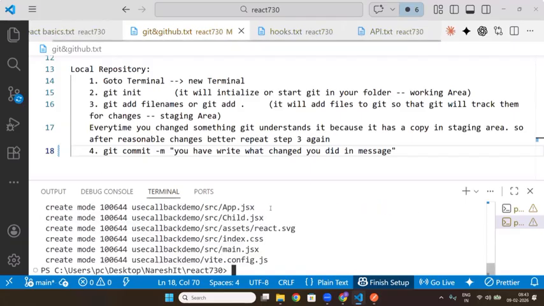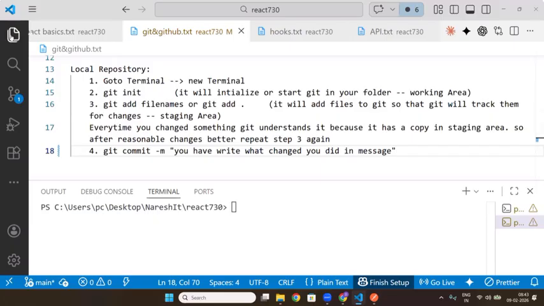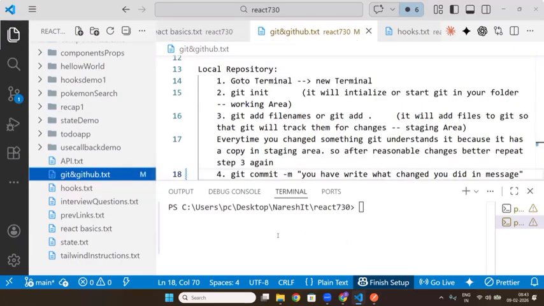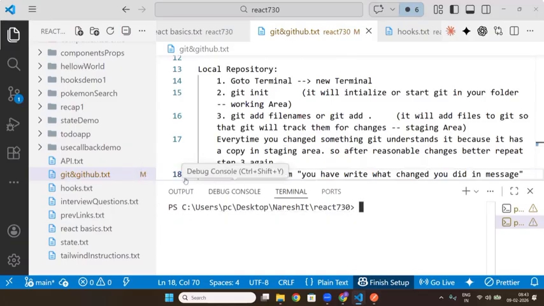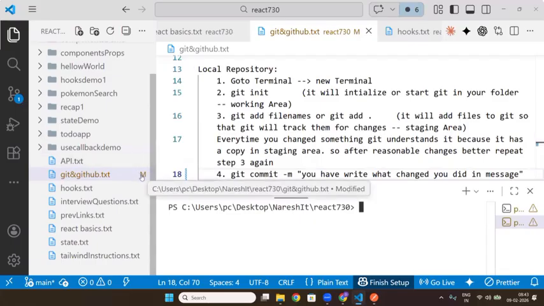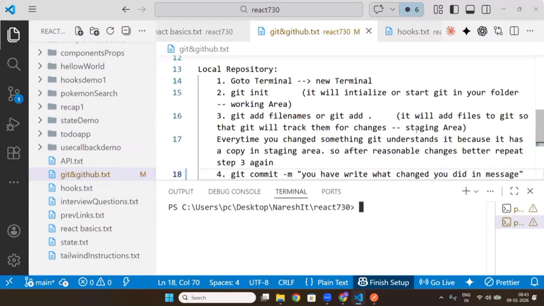Now everything is changed. Can you see, sir? All are saved now, except one file. Which file is not saved? Git and GitHub is not saved. Why? Because it is in M. M means modified. You have to put everything in the staging area. Then only it will go to commit.